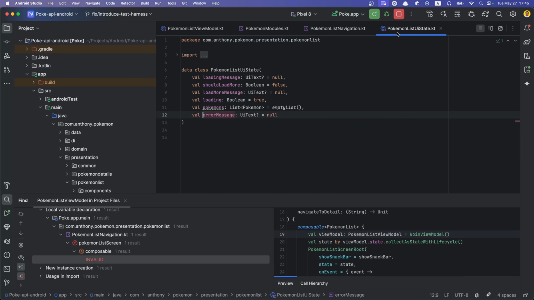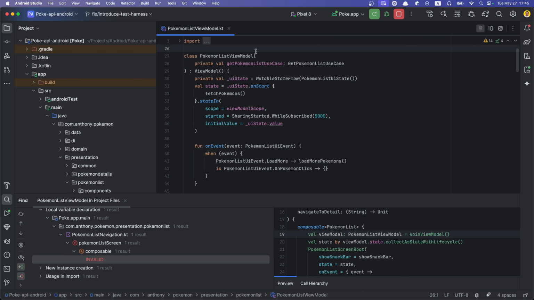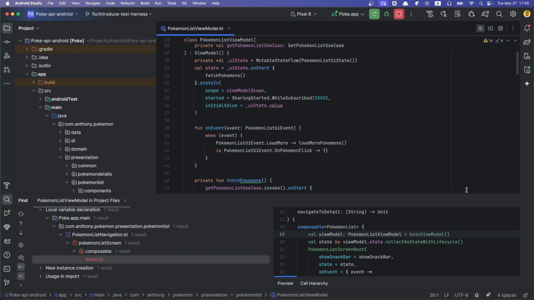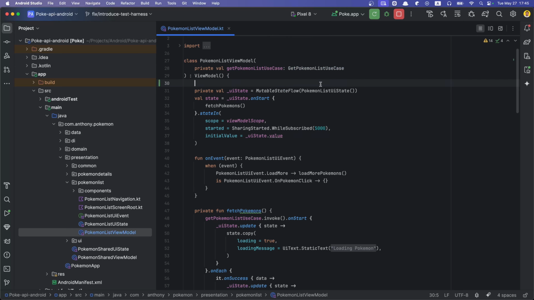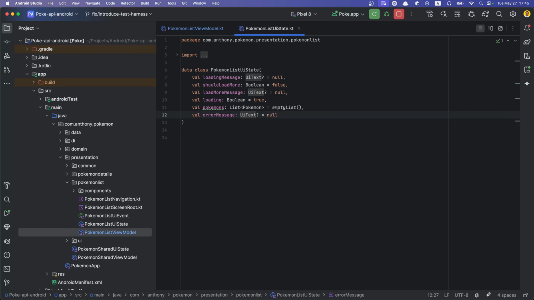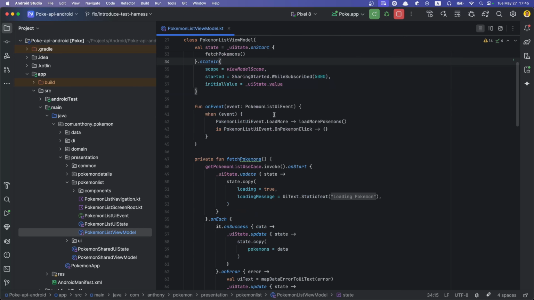I can basically focus on that view model and see how I am about to start introducing a test harness for this view model. So this is the view model. From the first glance, it just takes one dependency. It is a view model. My default state is Pokemon list UI state, which consists of some primitives and this UI text on event.